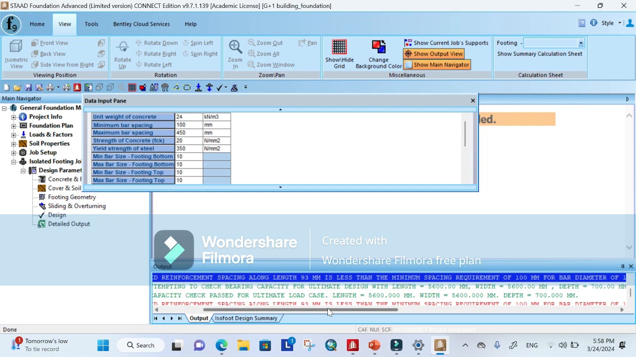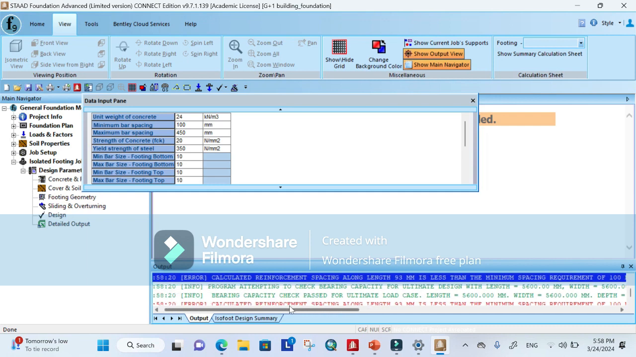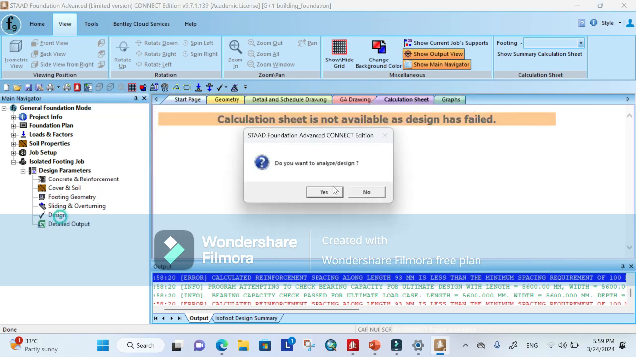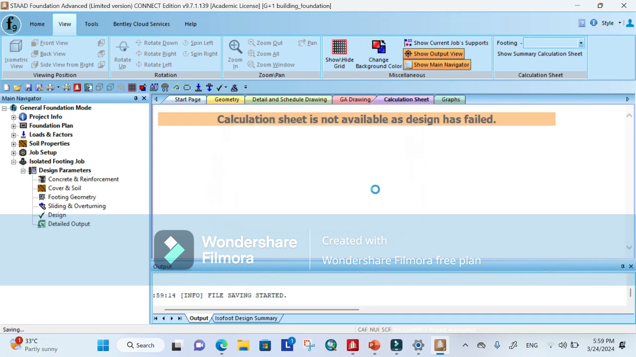Now we will run the design portion again and see, and the minimum spacing is changed. Now again we will click on the design, save. Now you can see the result here. You can see the final result here.